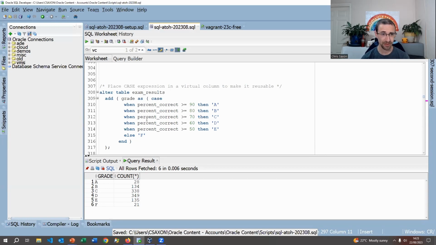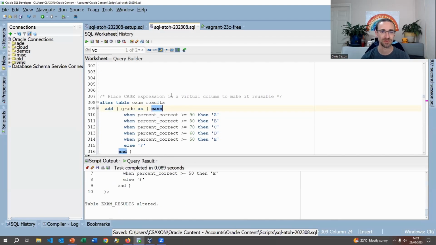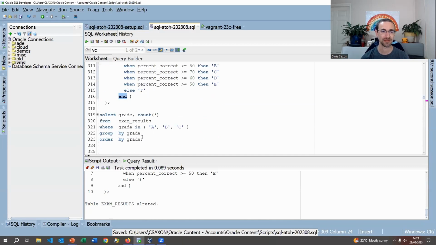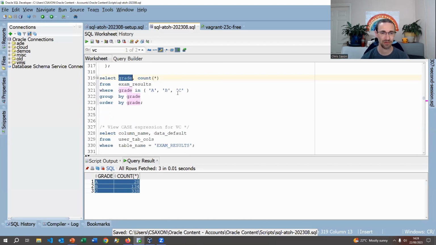Now, a good way to make this reusable, we could create a view, but I think it's better to actually make this a virtual column. So we make the result of the case expression the virtual column, and then we can just list that column in our select and our statements. So now it greatly simplifies it and makes it reusable and available however we want.